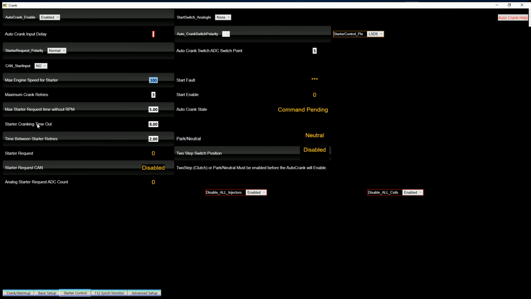Starter control time, or starter cranking time out, it's going to crank for 8 seconds before it stops and then retries. This is a pretty long time. I usually run that for maybe 3 seconds. But set it to whatever you want there. Time between starter retries is 2 seconds, so it's going to pause for 2 seconds and then it's going to restart again, running through the auto crank procedure.